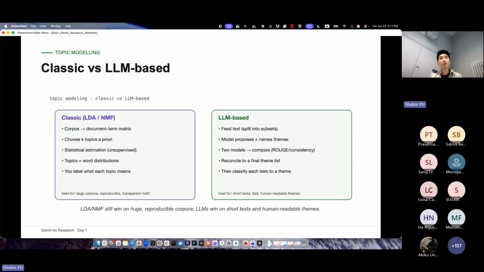But now we have the large language model, which means they can understand the context very well. They can read it and then come up with the themes, the topics, itself. Okay, so that is why we are now going to replace LDA and NMF with a large language model based approach, because it will be more effective, it can understand the context, and the accuracy is much higher.